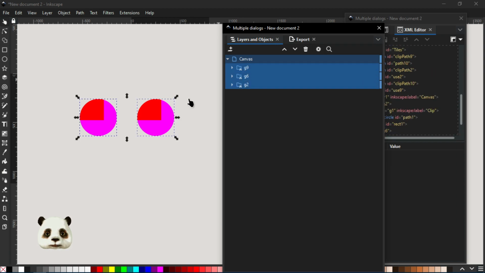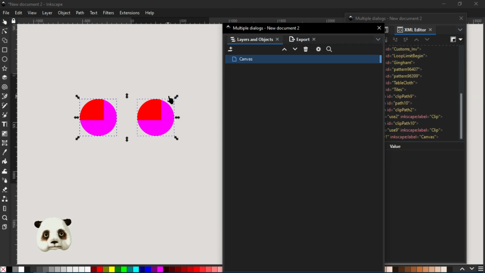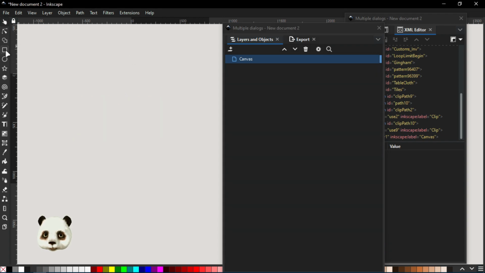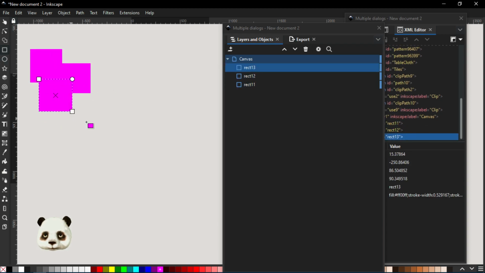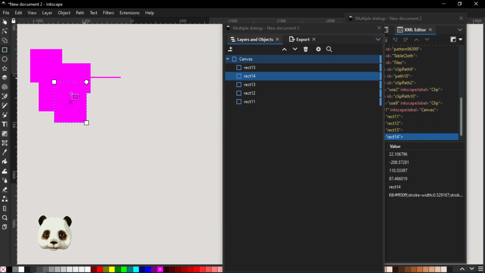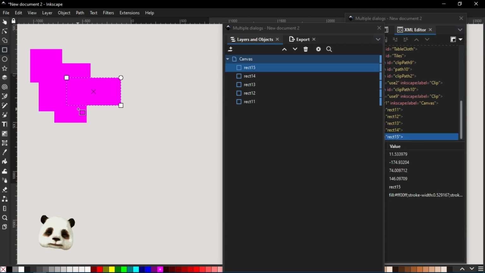So I'm going to remove them, and we're going to create normal clipping masks. So I'm going to create a series of elements here, okay? Because this is the point of clipping groups. You can manipulate the shape from inside the clipping group, and you can put as many elements inside the clip itself.